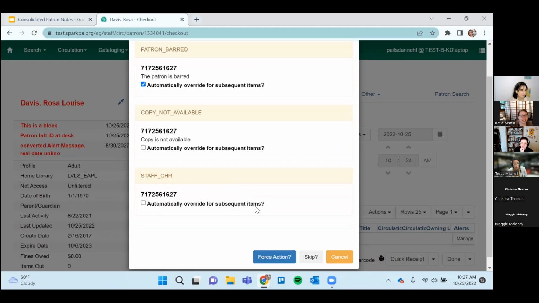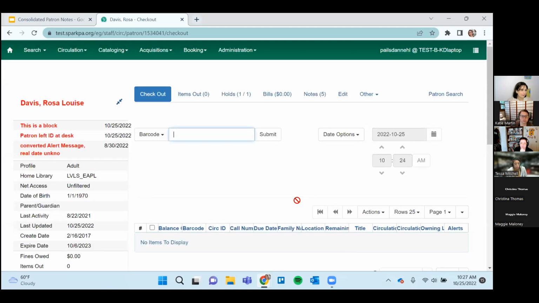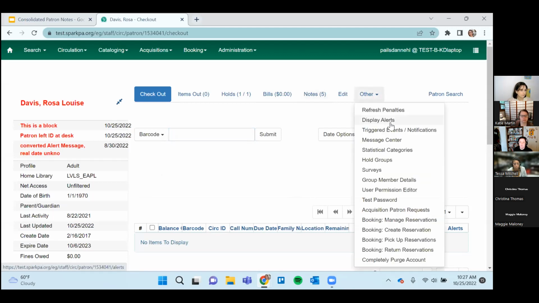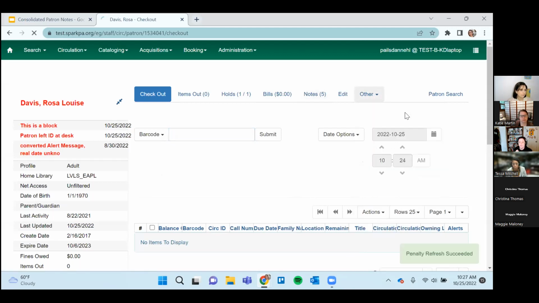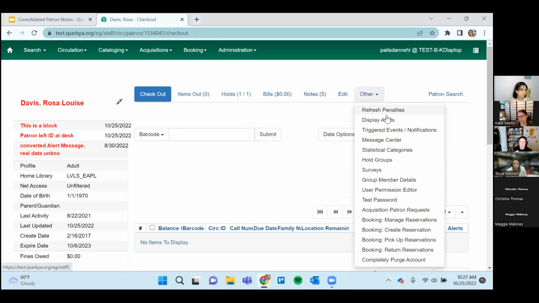I just want to add to the conversation regarding blocked and barred. When your patrons have lost items, the penalties also play a factor in this. So you might not need to do that extra step. The penalty should already be blocking them from checking out and renewing items. So if you want, you can demo this as well under the other. There's a refresh penalties option. It's the very first one. So if you're seeing that they have lost items and it's still letting them check it out, you can forcibly have the system refresh all the penalties and reapply the ones that should be impacting the patron actions.